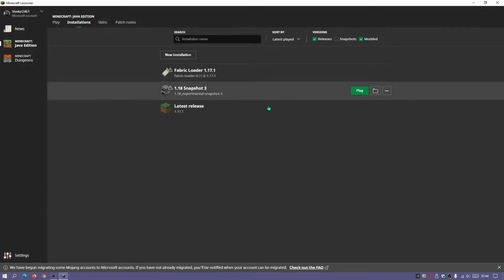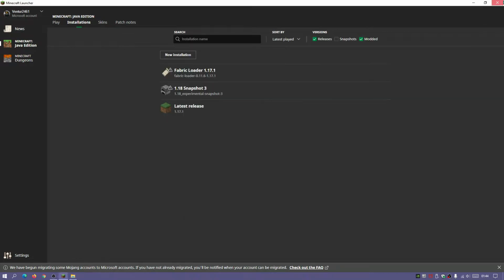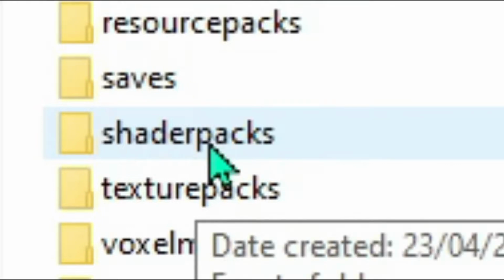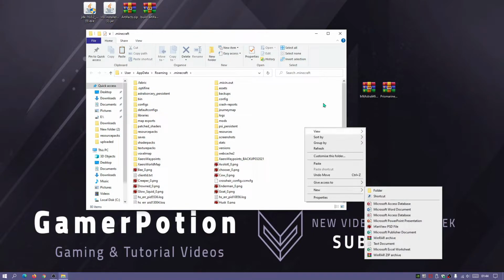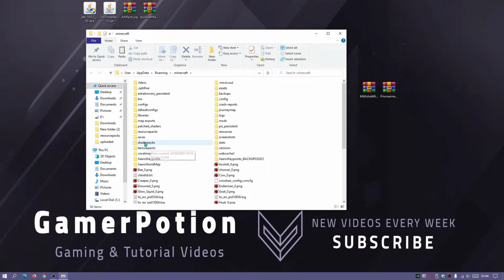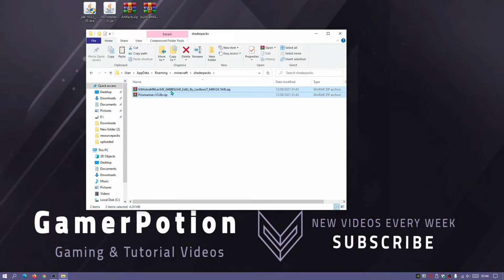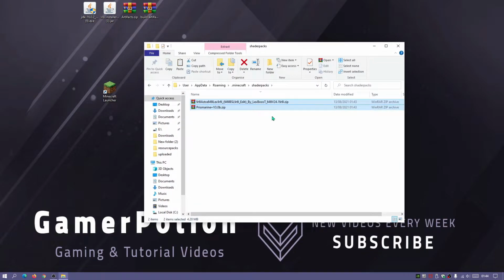I'm going to click on installations, hover over this folder icon, open up the directory, make sure the launcher is closed again, and you should have a folder here that says shader packs. If you don't have this folder which says shader packs, right click anywhere on an empty space, click on new, click on folder, and then rename it to shader packs. Now let's go back into the shader packs folder, and I can now move these 2 zip files into the shader packs folder. So this is how we install shaders into Minecraft. It should have the zip file in the shader packs folder.